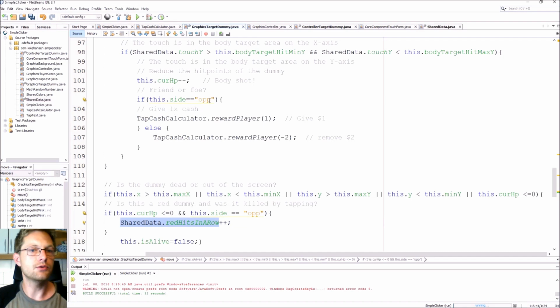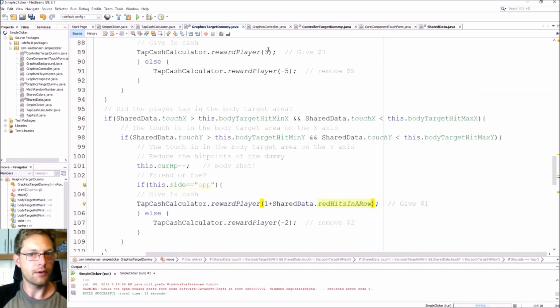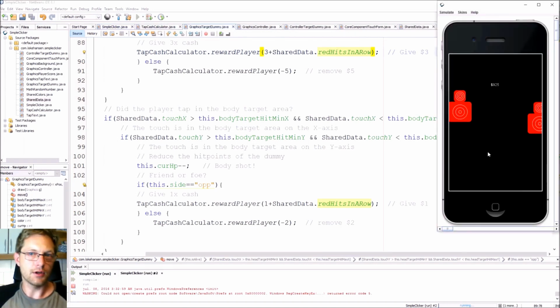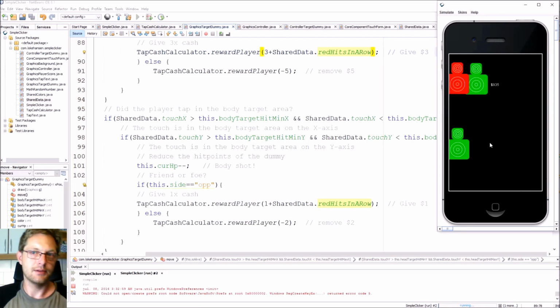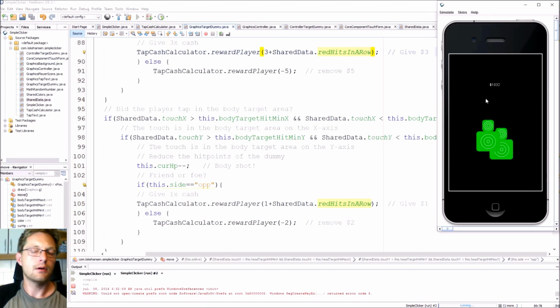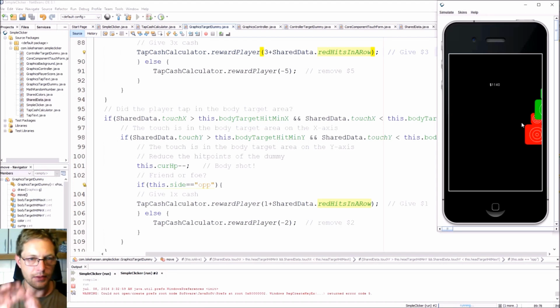So how can we use that? Well, where we give money for hitting red ones, we add that value, red hits in a row. So you get 3 for a headshot plus the number of reds you have killed before, or hit before, or whatever you want to do. You could also multiply it so it goes like 3, 6, 9. Right now it's going to be 3, 4, 5. All of these things are possible. Right now we are just affecting one number in this parentheses area.